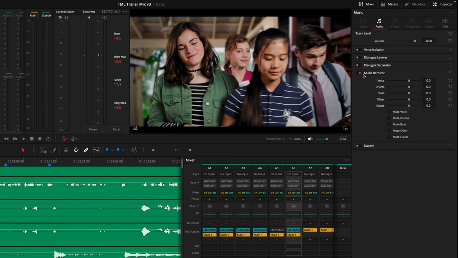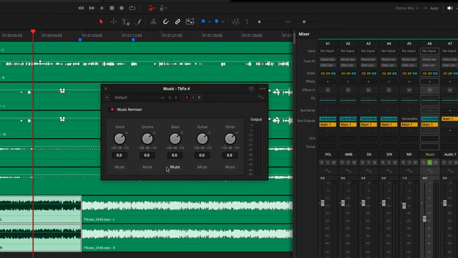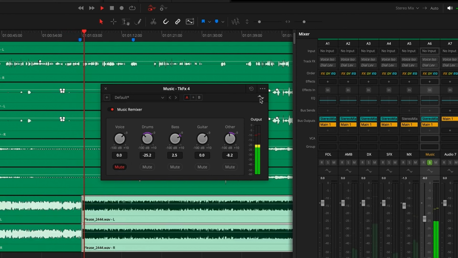Start by enabling the Music Remixer on a track containing music. Open the controls and adjust levels for vocals, drums, bass, guitar, and other sources. You can change a vocal song into an instrumental track with a single click. Remix the different instrument levels and even automate changes over time.